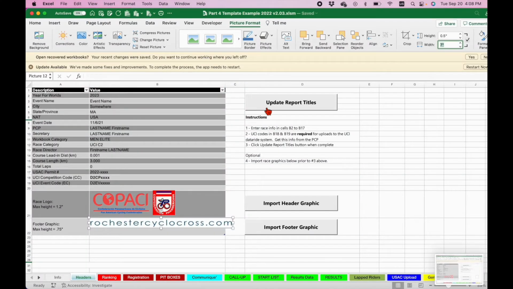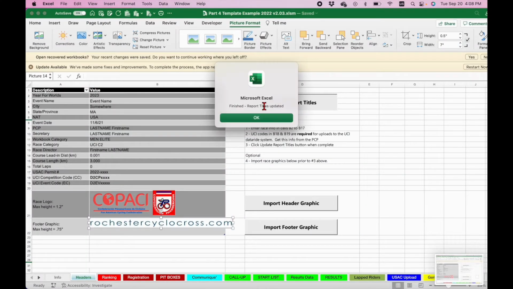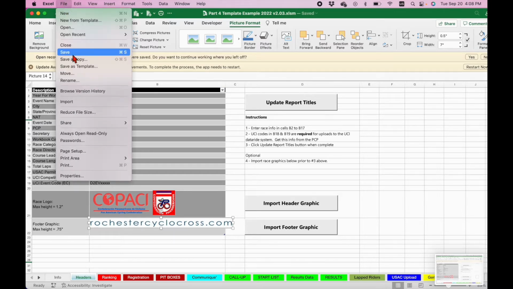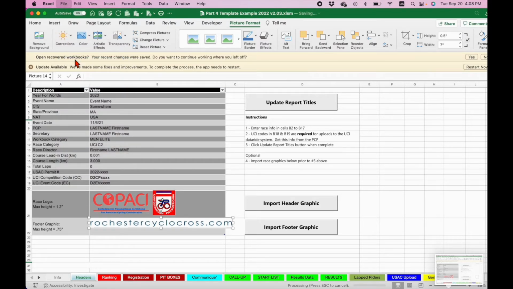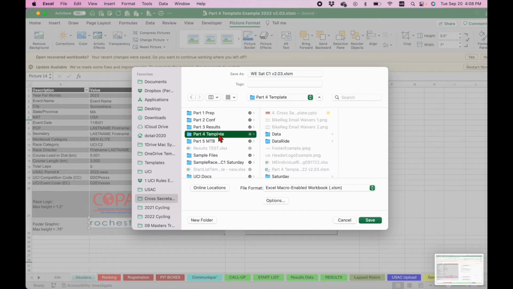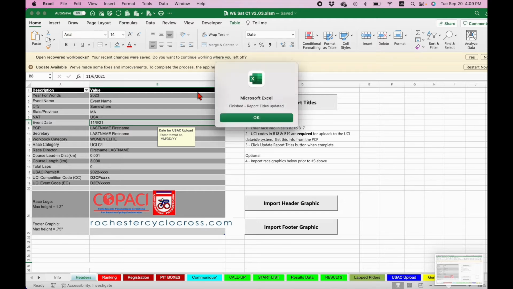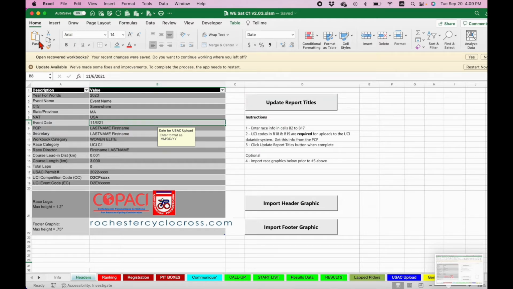That's fine. Once you have everything complete on the headers tab, you want to update the report titles. I need to make sure that this is actually being saved. Copy into my race file. And then you'll go to update report titles, and the titles are finished updating.